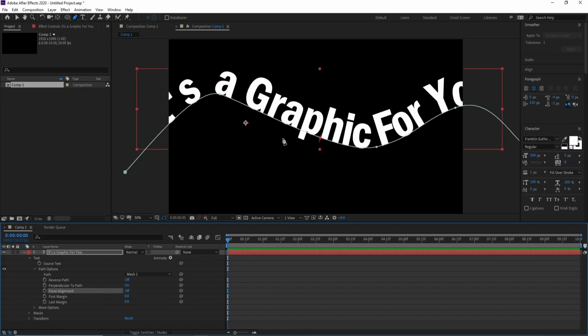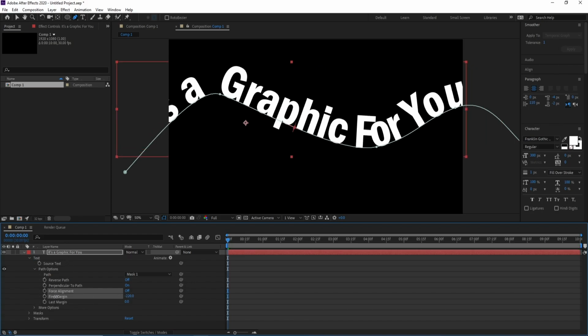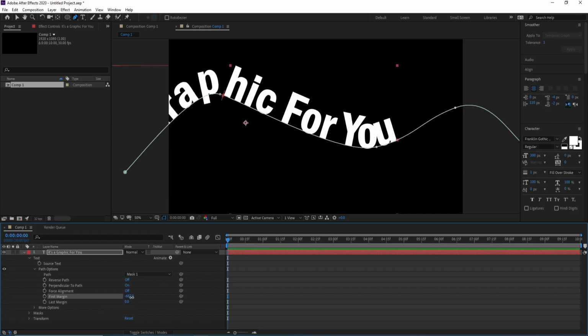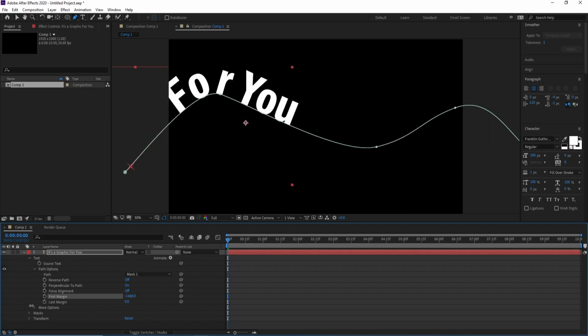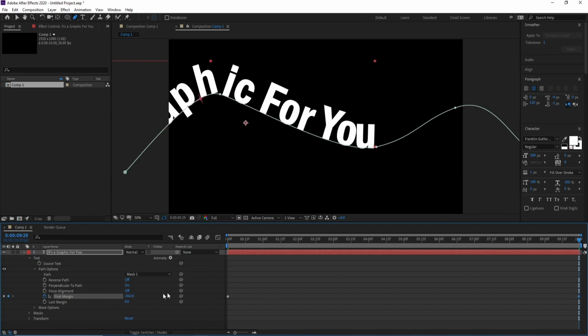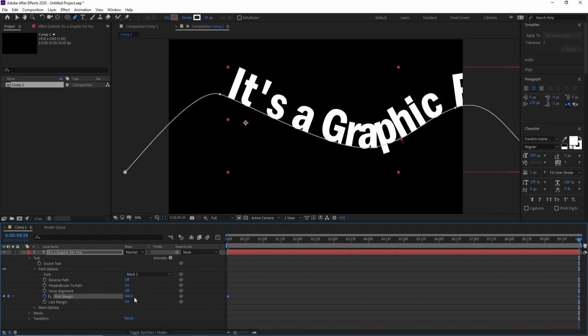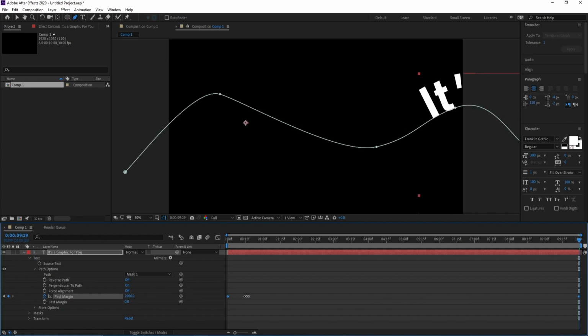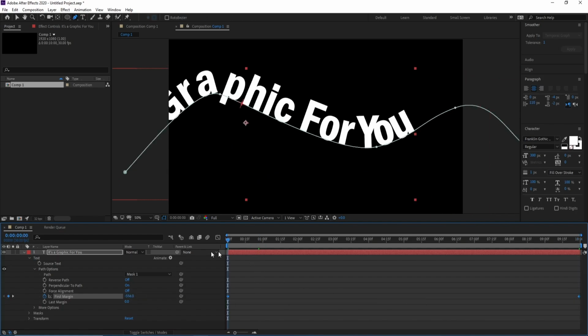Now I want to animate this. Go to the first frame and go to first margin, and I'll decrease it like this to put this text out of our scene. Then keyframe. Then I'll go to the last frame and I'll increase it like this. And see.